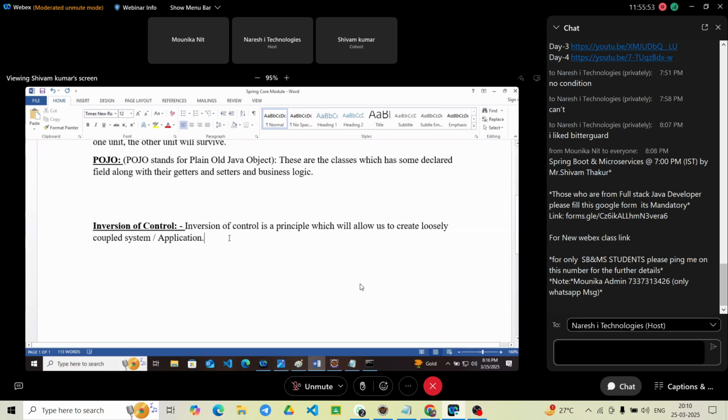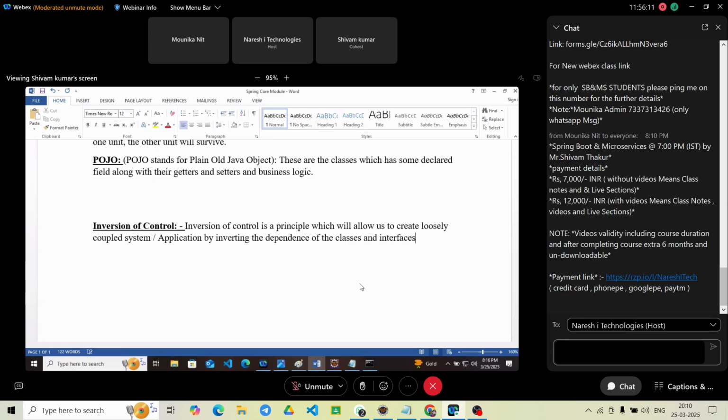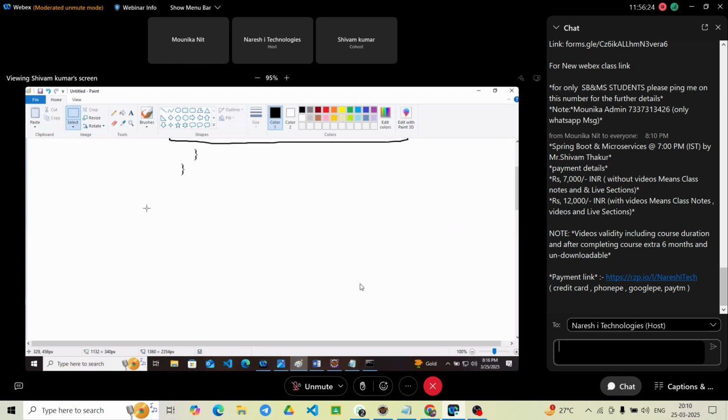So inversion of control is a principle which will allow us to create a loosely coupled system or application by inverting the dependence of the classes and interfaces. Means you don't have to depend on different classes. Now how will that be done? So I will show it programmatically in tomorrow's class. Now let's understand it theoretically here.